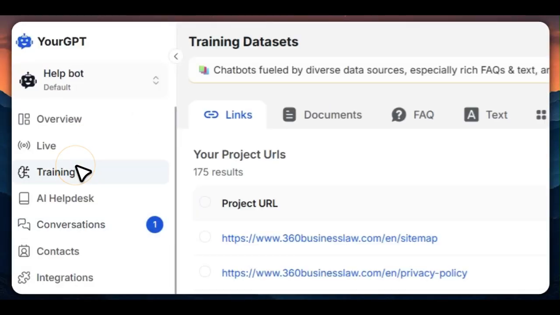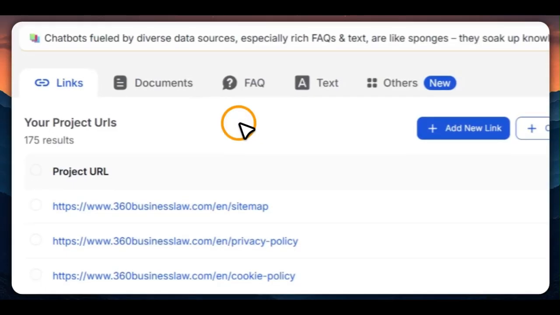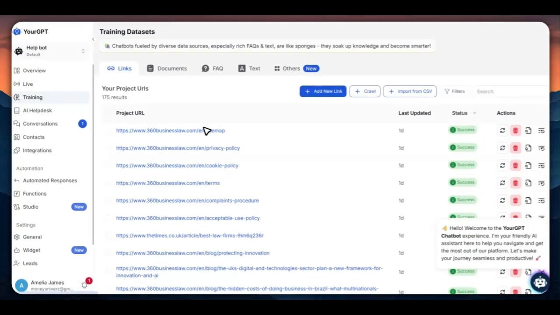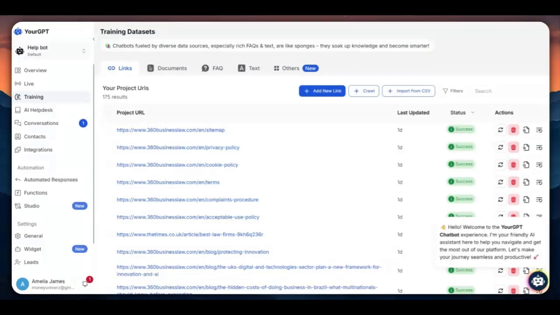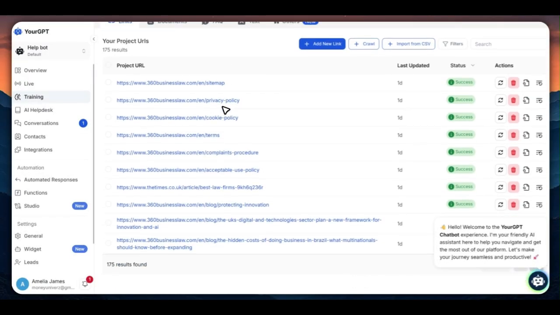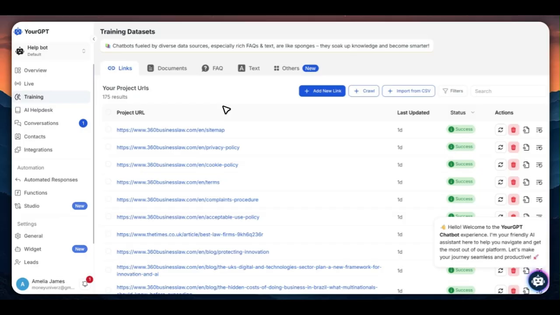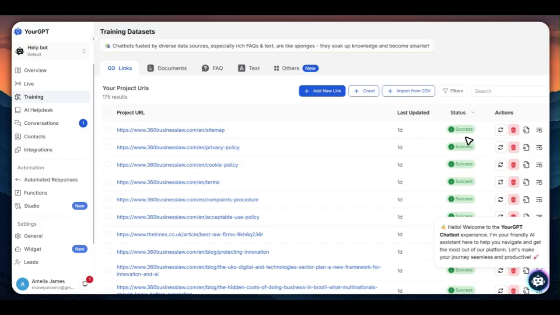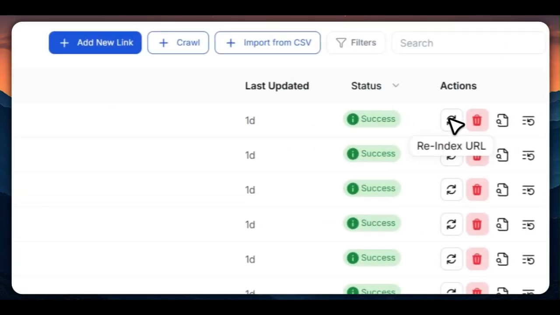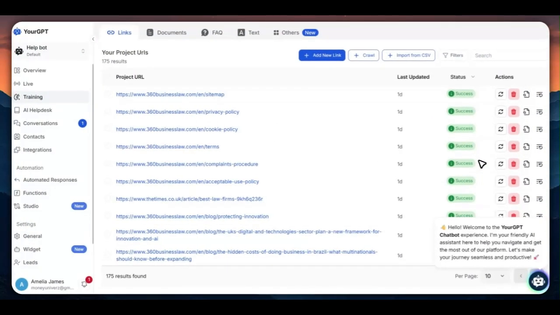So if I come over here, if I take you to, say, training, you'll see that, remember I told you that I had added the website, the URL of the website of 360 Business Law. And you see that I have all these URLs. All I had to do was add in the initial homepage URL, and then your GPT automatically fetched the sitemap and provided all these URLs that it then studied. And then you can see our statuses over here. We can re-index this URL if you want. We can remove any one of these particular pages, if you want. You could do that as well.